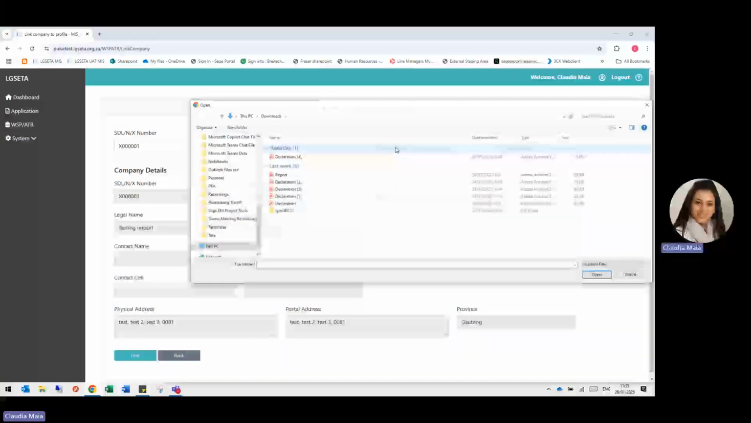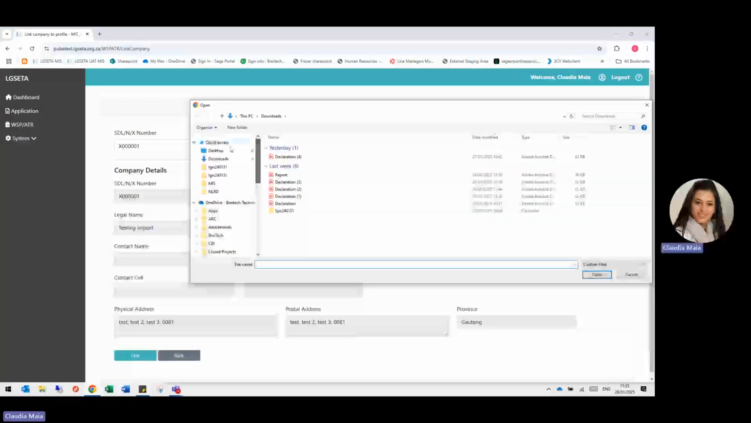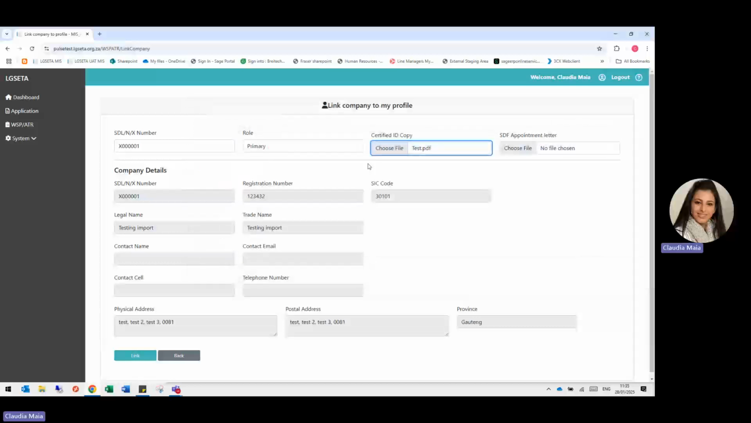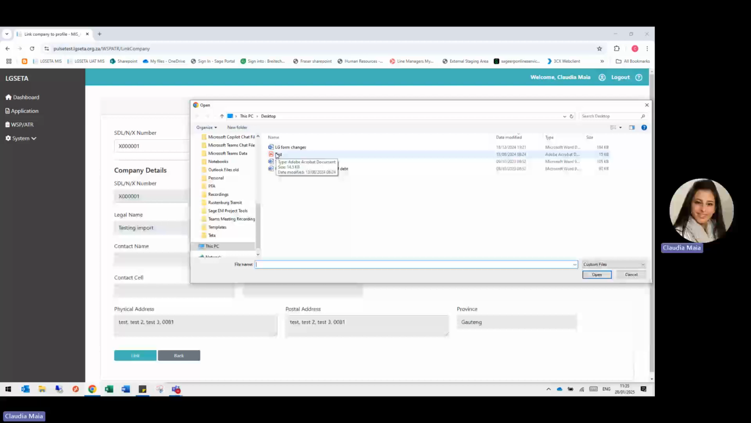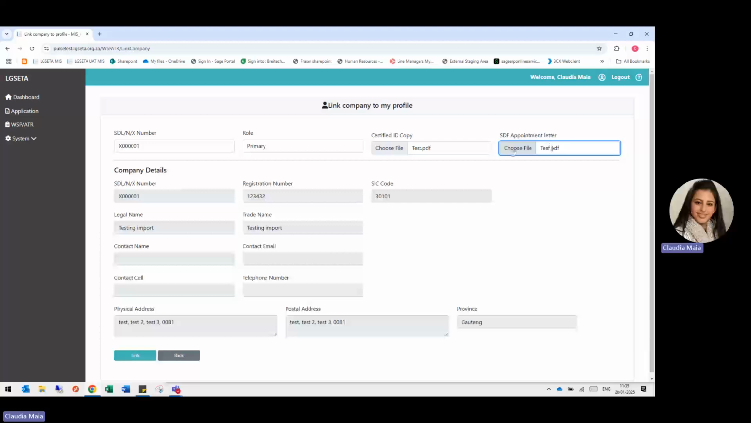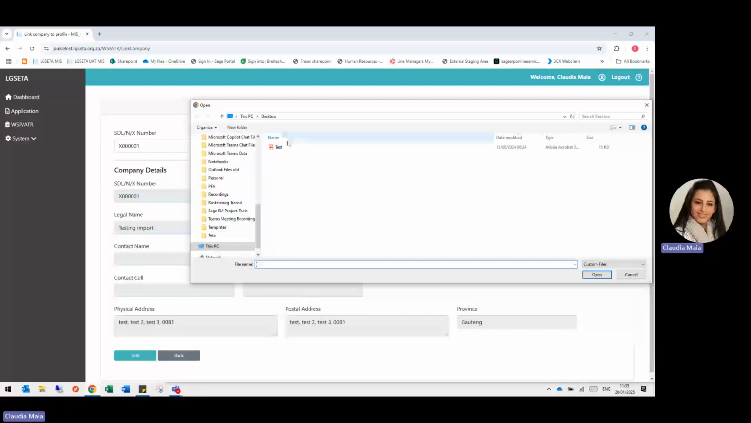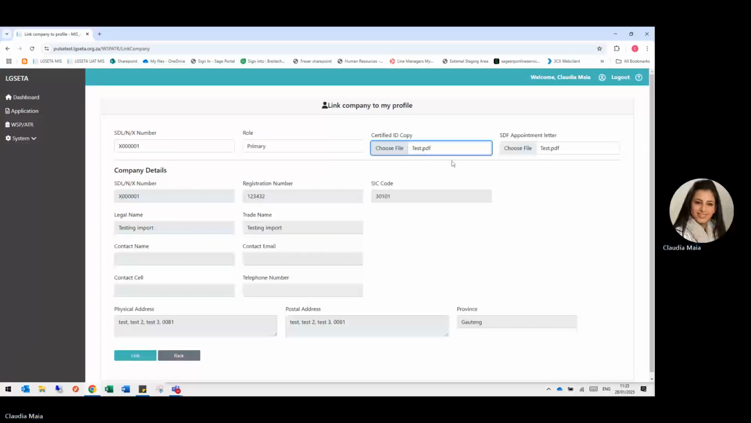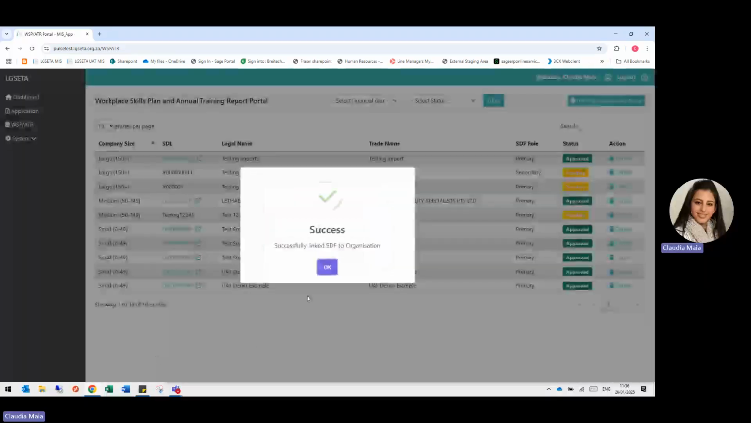I'm going to upload my ID copy, and I'm going to select a test file or folder. I simply click on choose file, look for the document that I need, select it, click on open, and the document then appears. If I've uploaded the incorrect document, you simply choose a different file, go and select it and override the old file. Now that I'm ready and I've completed all my information, I can now go and link myself with the little link button on the left bottom side of the screen.